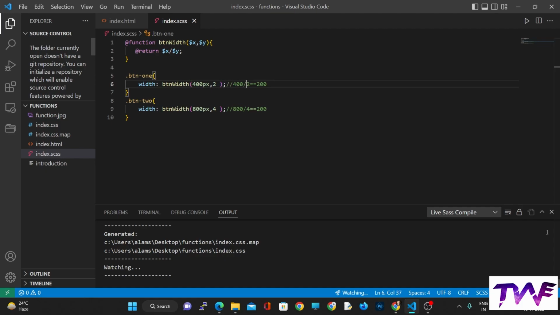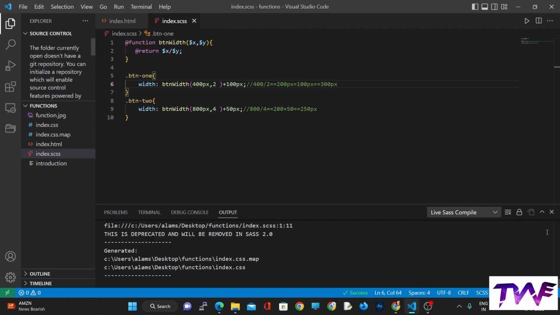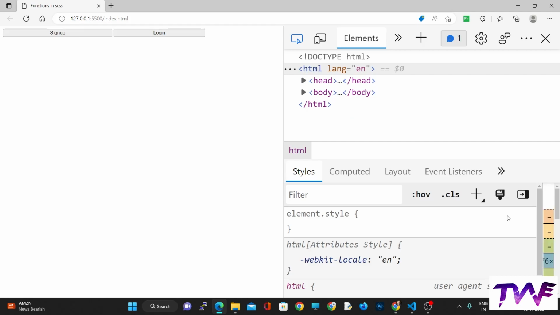Let's say we are getting 200 pixel as output, and we have added 100 pixel as well, and here as well we are adding 50 pixel. Now it will become 200 plus 50, which is equal to 250 pixel, and this is equal to 200 plus 100 pixel, which is equal to 300 pixel. Let's save this file and see the output in the web browser.